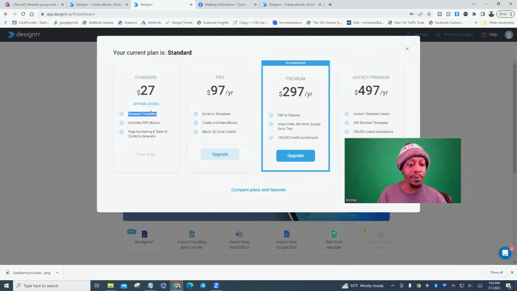So you get their standard templates, and there's a lot of them. I'm going to show you, you get unlimited PDF ebooks, and they do all the page numbering and table of contents. They have a generator for you. But if you upgrade, if you're really into digital products, I strive for at least the pro. You're going to get dynamic templates, and you're going to get unlimited ebooks, and I'll show you what that means in a minute.